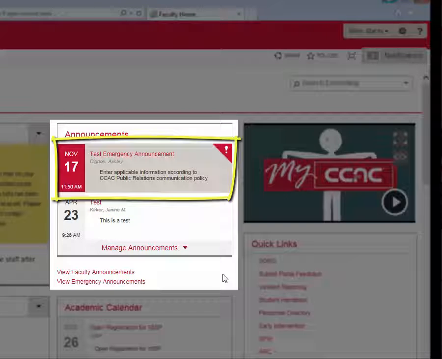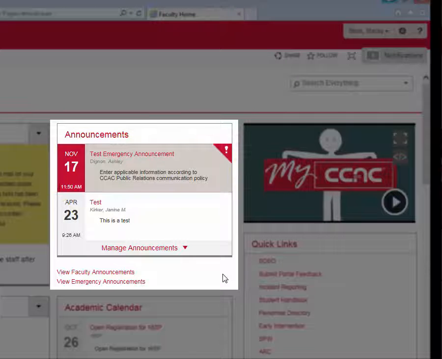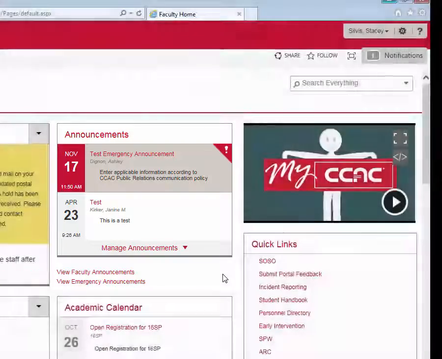In the event of an emergency, a sticky announcement will be used. This type of announcement will remain at the very top of the web part and will have a gray background, red text, and an exclamation point. You can also view all emergency announcements.